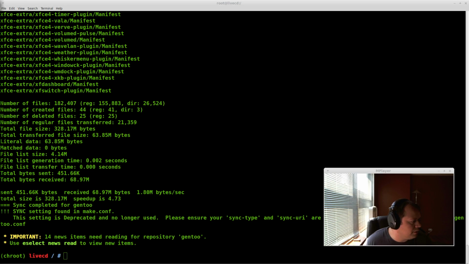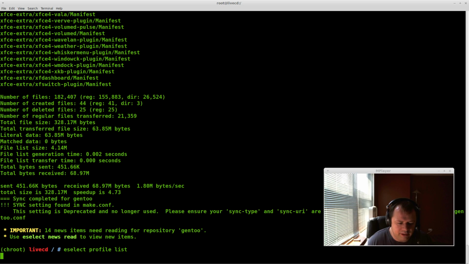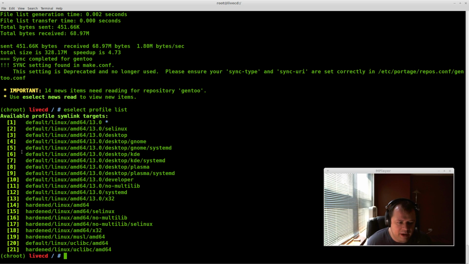And to do this, we just do eselect profile list, and it'll actually spit out all the different profiles that are available. Now you can see the star here defaults to 1, which means that profile is selected. Now you can select any one of these profiles. I actually tried to do this one, and it didn't go so well. So I'm going to just stick with this one and not install a GUI this time.